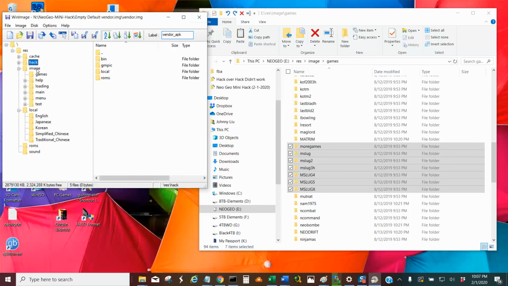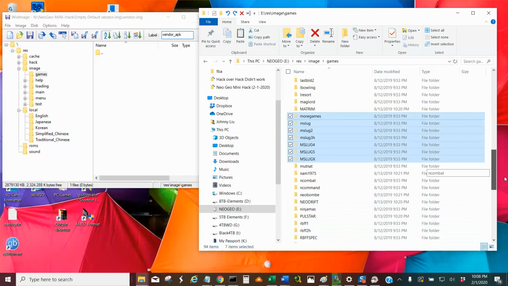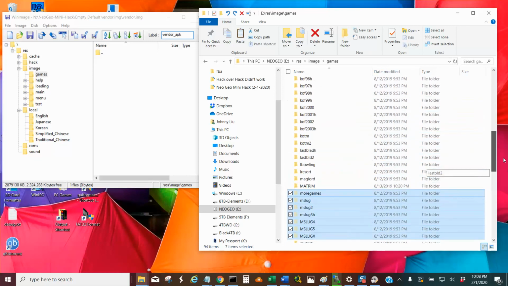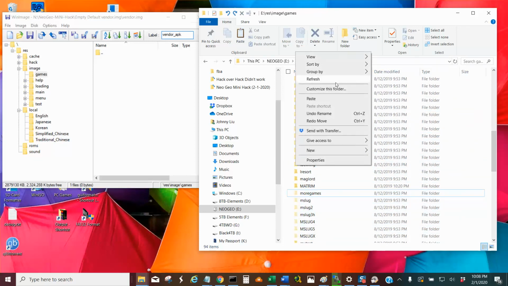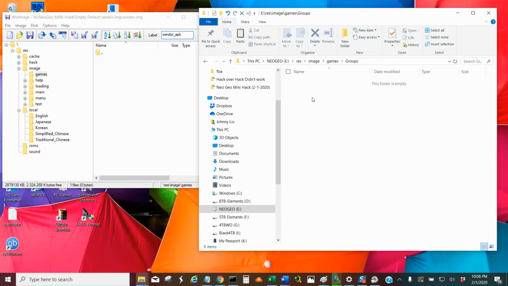So now you go to image, you go to game. Now you need to bring those folders over here. Same thing. You're going to create a group called group. So I'm going to paste the one called group over here. Then I'm going to cut this, and I can't find the group. Where's my group? Probably didn't get there. Let me just create a new folder called groups, and then I need to paste those over here.